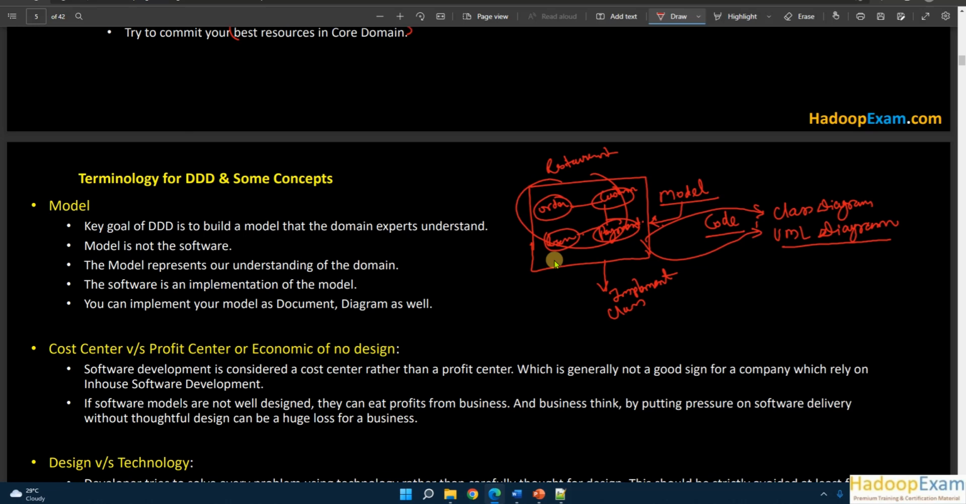A model is something which a domain expert can understand, correct? Whenever you speak to a domain expert, they should understand what you are talking about. As a software developer speaking to a domain expert, both should understand what exactly the domain is saying. So a model is not software. A model represents our understanding of the domain, correct?